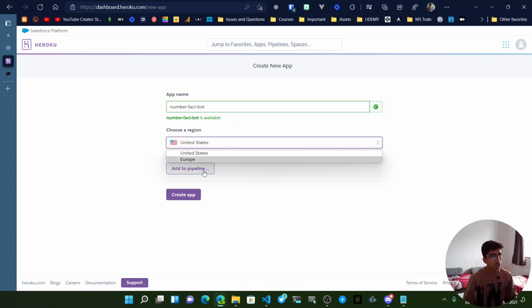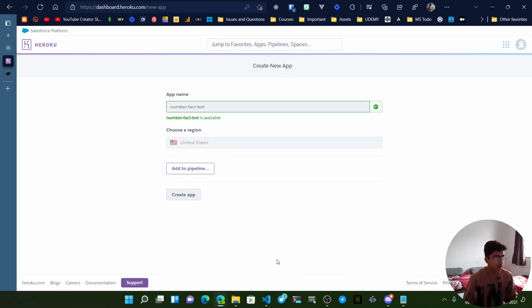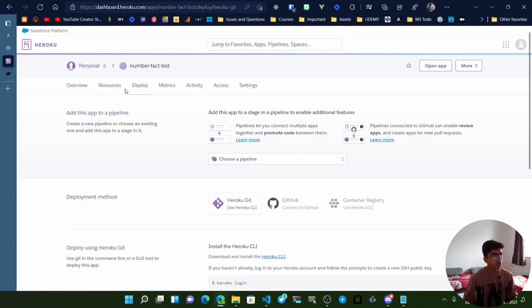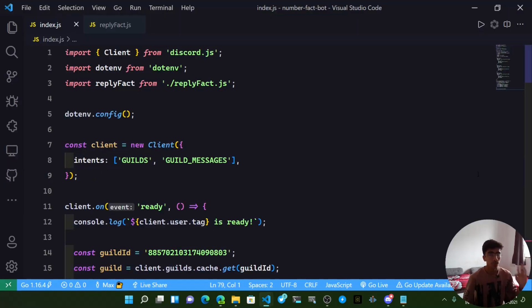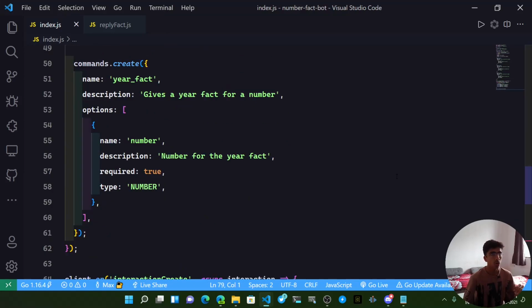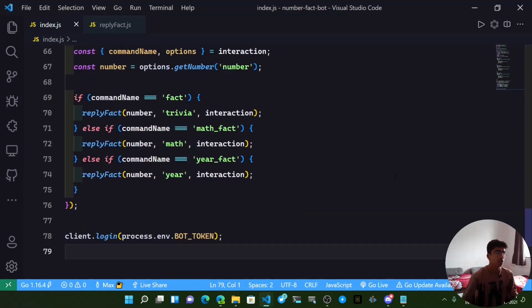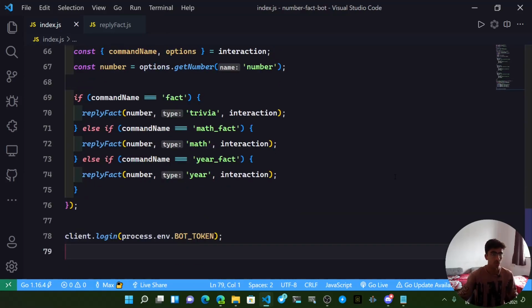You can choose a region, United States or Europe. I'm going to choose United States. Let's create app. Okay, then once the app is created, you're going to be on this screen. Now we are going to push this whole project on GitHub, and then we are going to do a continuous deployment. So whenever we push again to our repository, it's going to get deployed automatically.